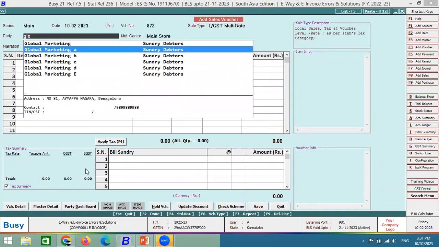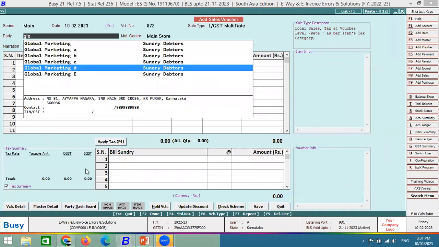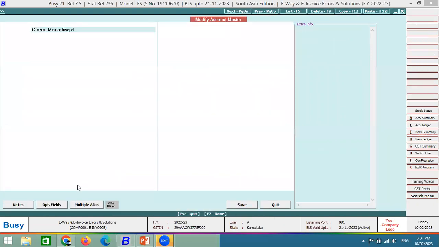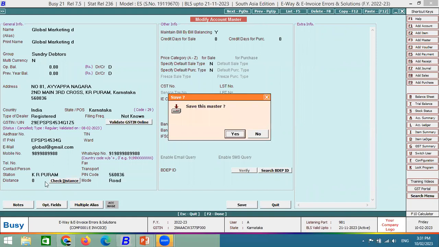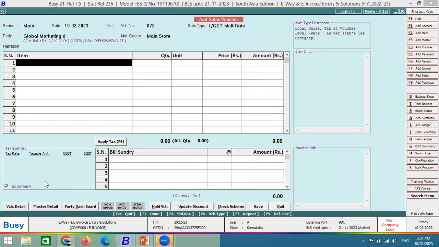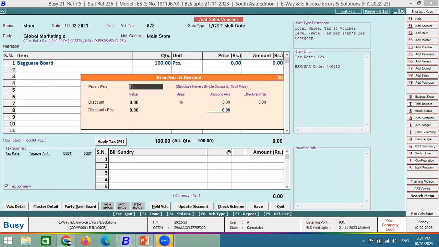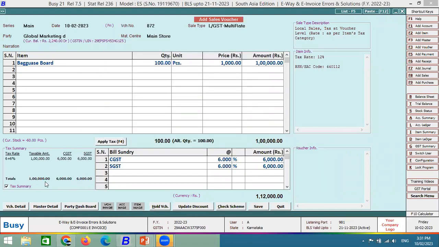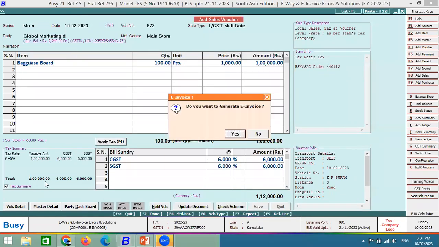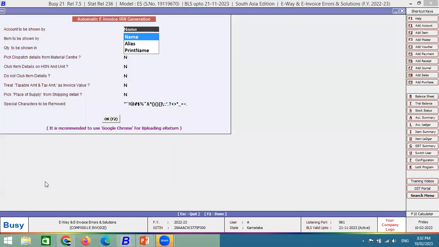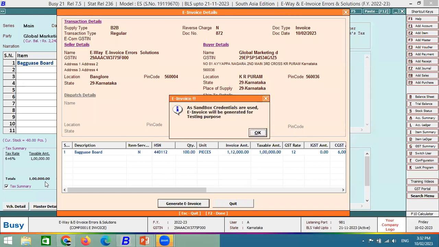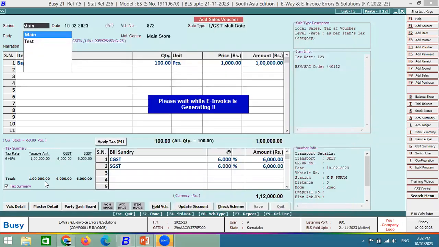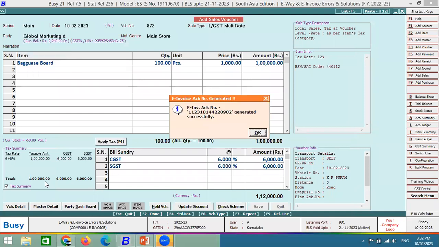Once again, I'll take the same customer, global marketing, this one D. Here I specify, here I mention my station name, that is KR Puram. This is a station. Then you save the master, come back. Then you take the product, specify the quantity, generate the invoicing once again. Okay. Event generate. You can see here, now the e-invoicing will be generated.